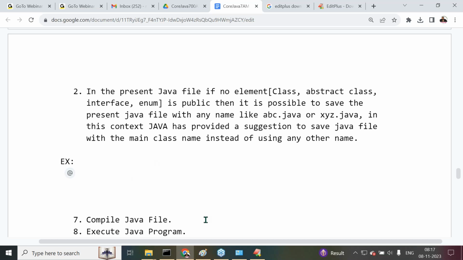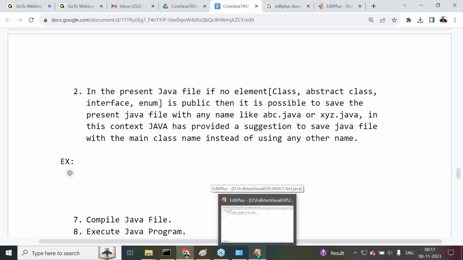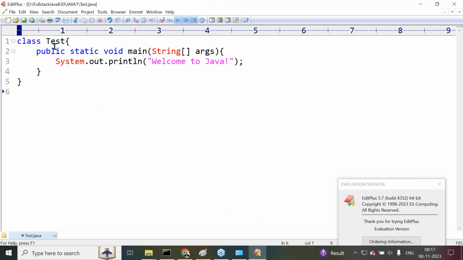Right, now see this one. First of all, I want to take this program here. Now tell me, do I have any public element here inside this present Java file? Have you seen any public class or public abstract class or public interface or public enum? No, we have not seen anything is public. So I can save with any name or not? Let me save it.